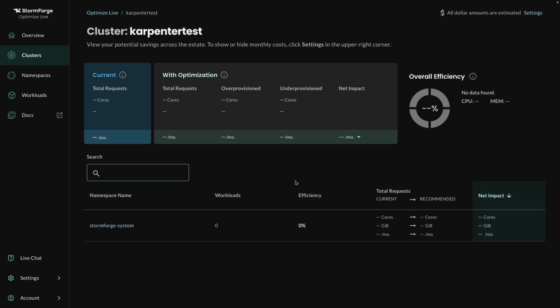So that's how we can get Karpenter and AKS working together with Stormforge. And again, Karpenter handling the worker node optimization, Stormforge handling the resource optimization from a pod and application stack perspective.